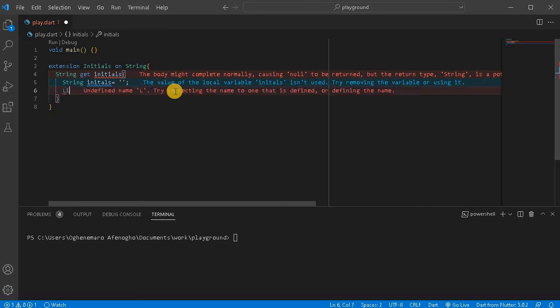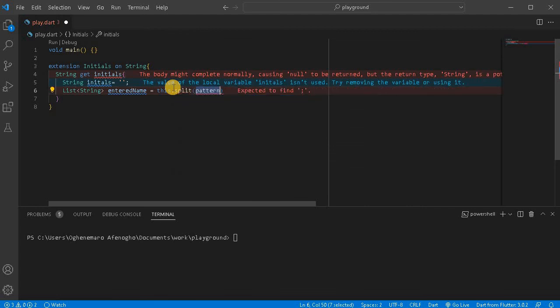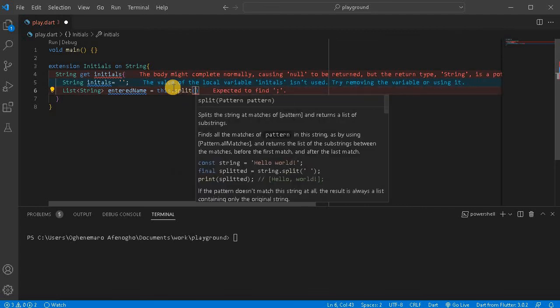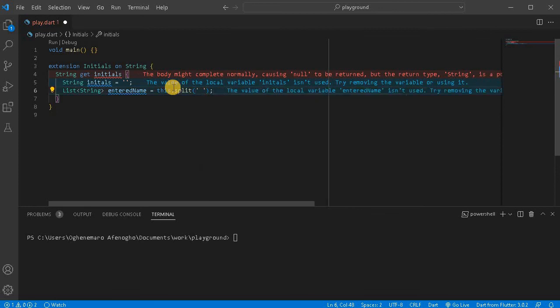Now, what we're going to do is have a list of strings. We're going to create this list of strings from the name that's going to be entered by the user. So we'll say enteredName, and this will be assigned to this. Now, this refers to the string that has been entered, the string that we're creating this extension on. So this dot split. When you split this, you're going to have to put a pattern that you're splitting with. So we're just going to split by the spaces that are provided in the name. When the user enters the first name, there's also going to be a space before the last name. So split by the space provided.